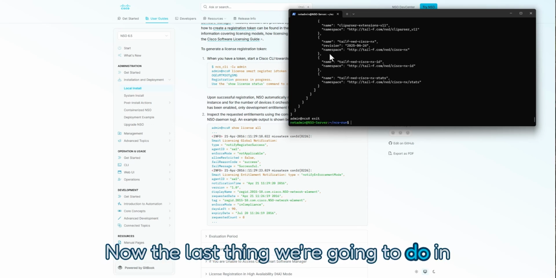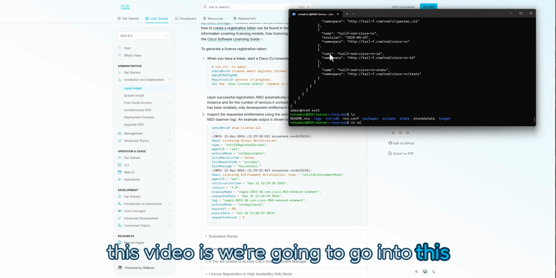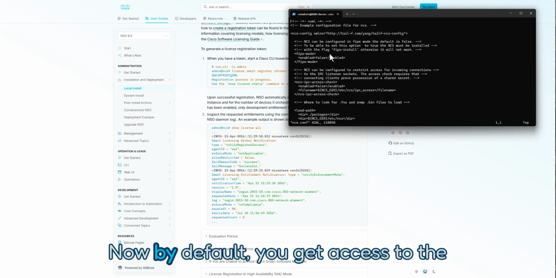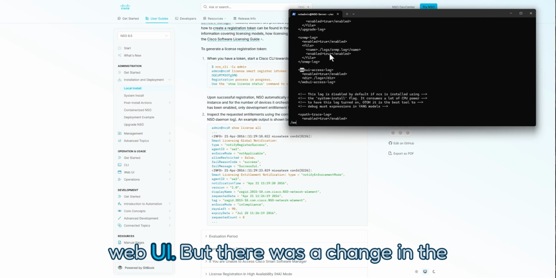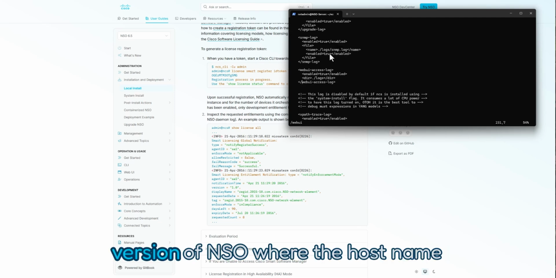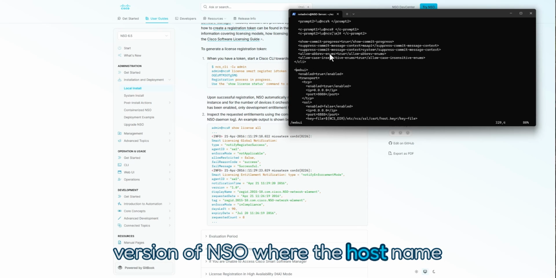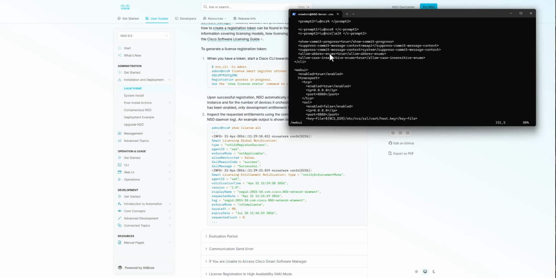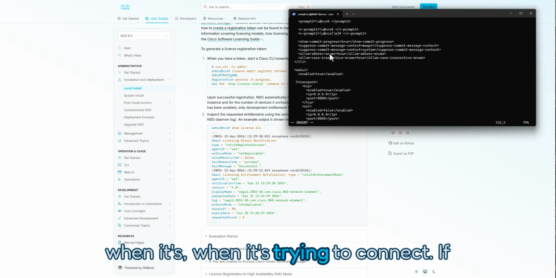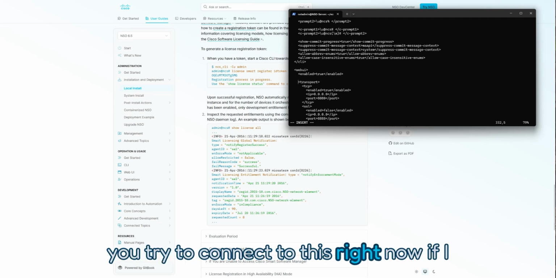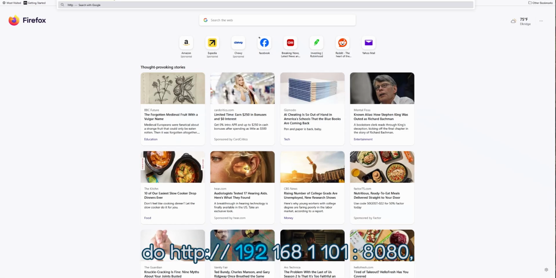Now, the last thing we're going to do in this video is go into the ncs.conf directory. By default, you get access to the WebUI, but there was a change in the 6.5 version of NSO where the host name has to match when it's trying to connect. If I try to connect right now to http://192.168.1.101:8080, it's going to give me a bad request because my host name does not match and it won't take it by IP address.